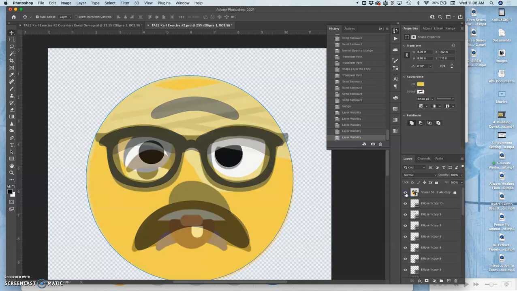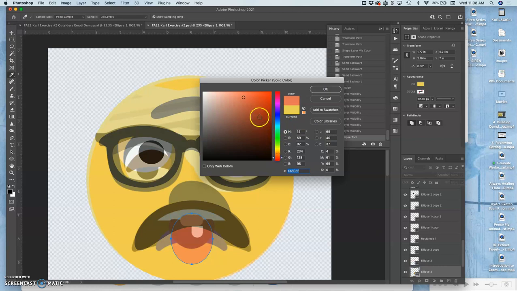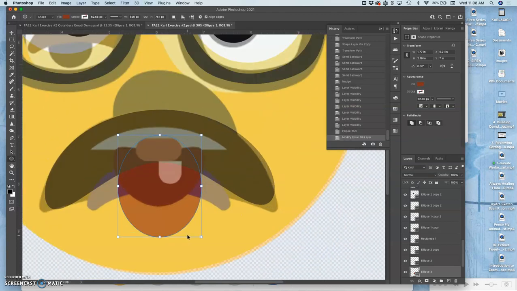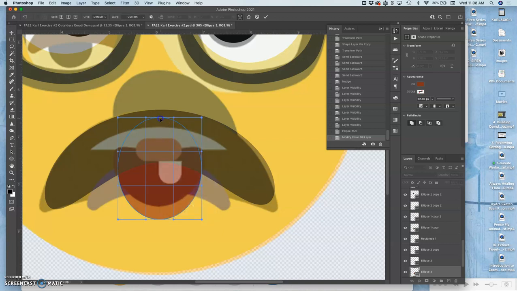What's next? I want the little tongue shape. That's pretty simple to do. Change its color to that kind of rusty color. I can zoom in on it, and then I'm going to Command T, move it up, and warp it, turn it more into that tongue shape, kind of that slightly curved half oval shape.